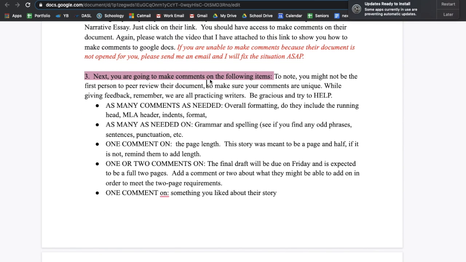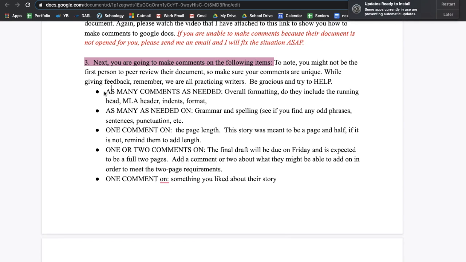Next, you are going to make the comments on the following items. I tried to make it as clear as possible so you knew how many comments by the end and especially what I'm looking for. I do want to note, you might not be the first peer reviewer, so make sure that your comments are unique and you're not just copying and pasting what the person before you did. And while you're giving feedback, remember we're all practicing writers. So if you're reading somebody's and you feel like you're commenting a lot and it seems to be overly negative, leave that to me. Leave me to give comments on their rough draft, specifically on grammar or spelling or overall story structure. You're there to try to help them as their peer. That's why I wrote, be gracious and try to help.